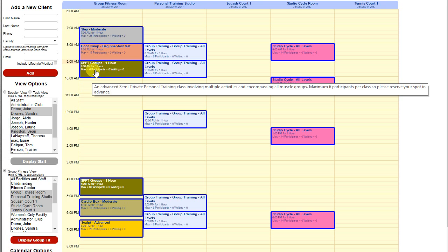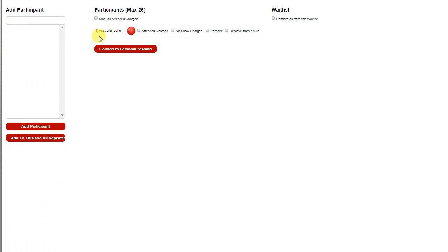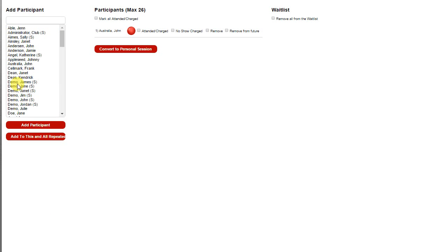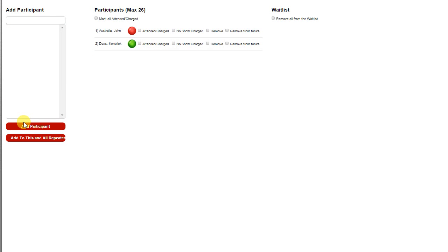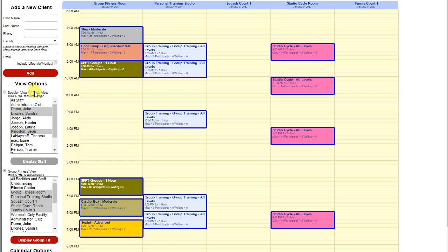To add participants, they can either book online if you've chosen to allow them access to that, or else staff can simply click on the participants. It will take them to the participants page. They simply select the client's name, click Add Participant, and it will then add them to the class. The green status shows that they have sessions available to attend that class. The red status would mean they're either out of sessions or never had sessions to begin with. You can then simply return to the calendar, and we can now see that this class has been updated to show 2 participants.